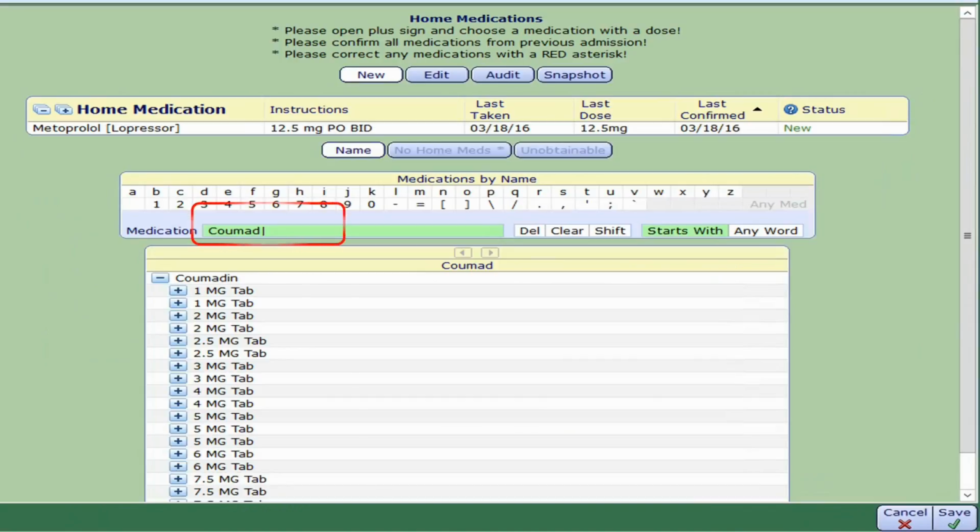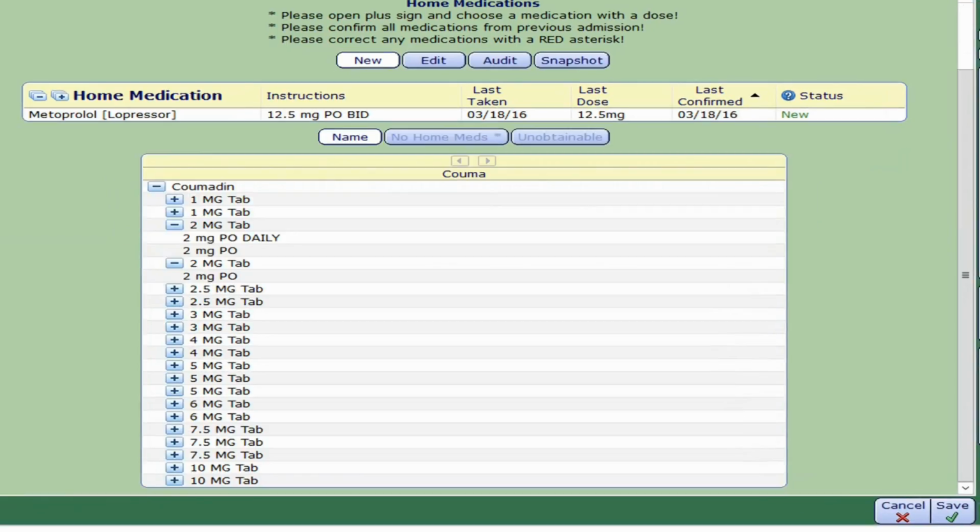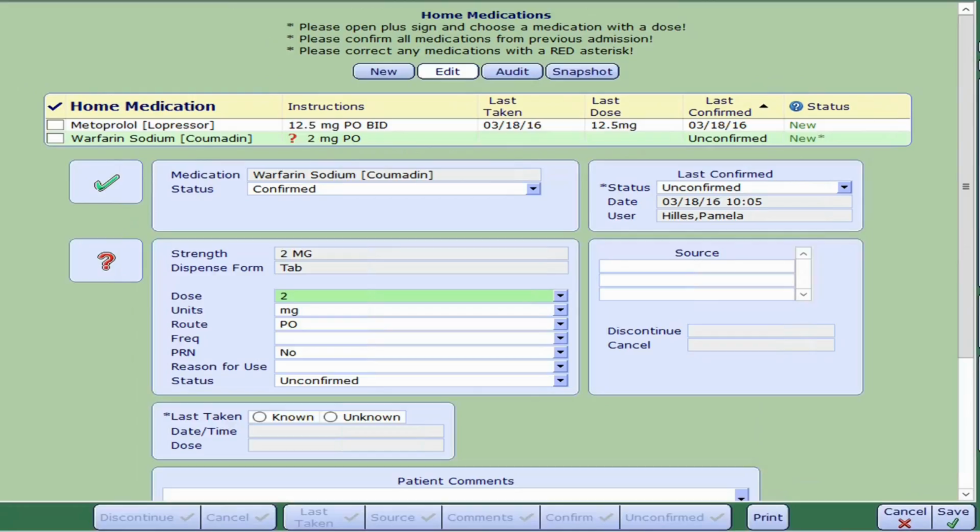A patient takes Coumadin 2 milligrams on Monday, Wednesday, Friday. Type in Coumadin on the search line. Multiple strings of Coumadin appear. Click on the plus sign by the 2 milligram tab. The user can select the 2 milligram PO string. The user selects the 2 milligram string that has no frequency.